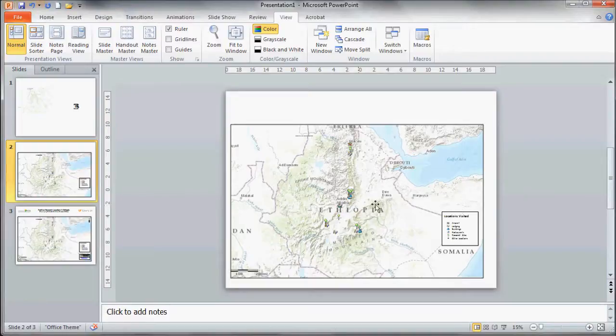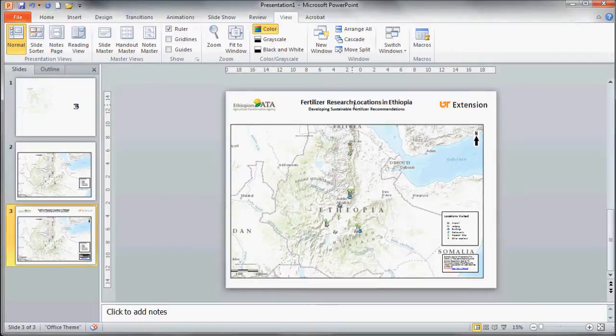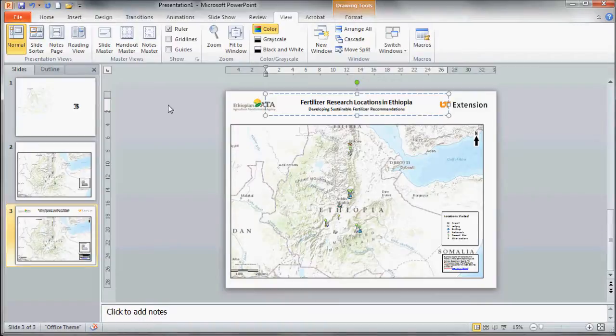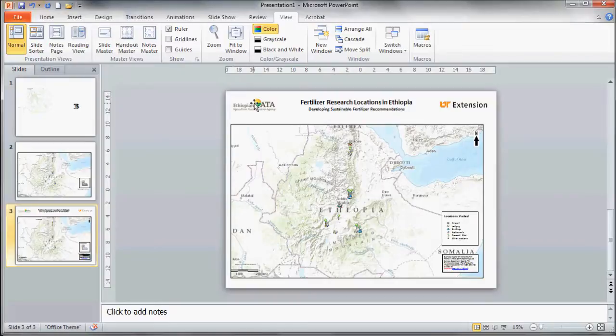First thing it should have is a title. So I created a name for this one: Fertilizer Research Locations in Ethiopia, Developing Sustainable Fertilizer Recommendations. Of course, to give credit to the partners, we need to include our partner agency, and of course we need to take credit for our own work.